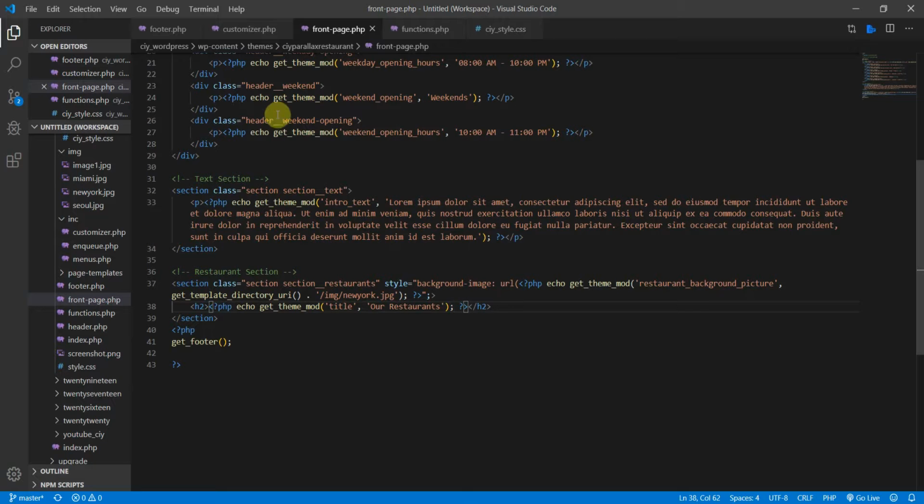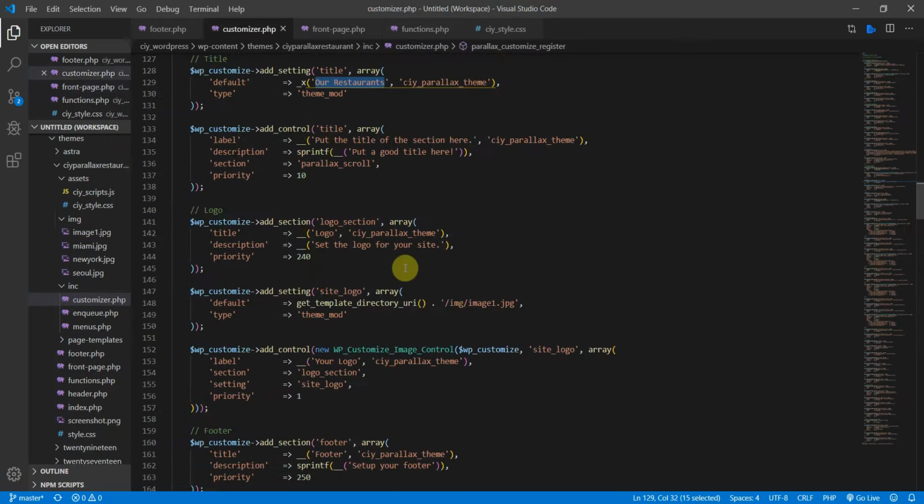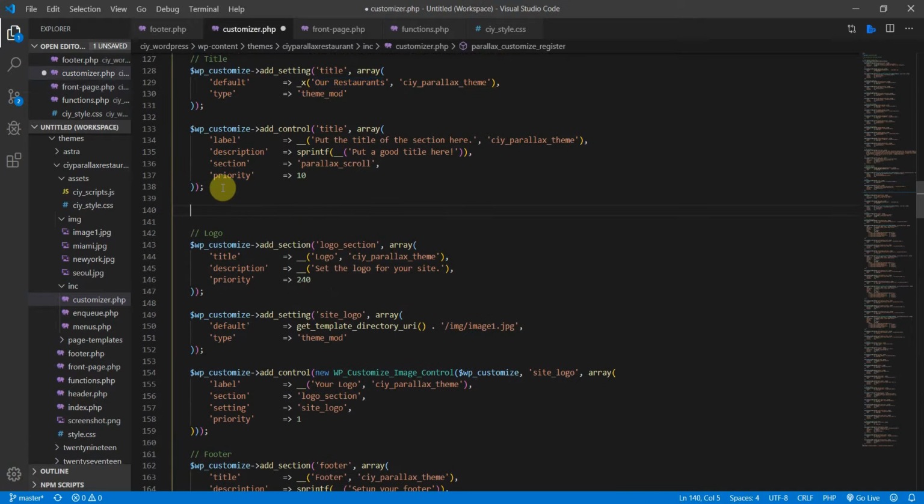Now let's add the restaurants. So let's go back to our Customizer.php, and under the title section, let's add a new comment. This is restaurant 1. Okay.